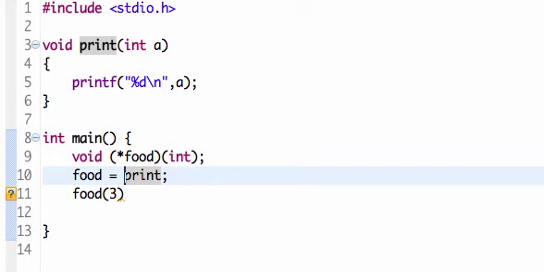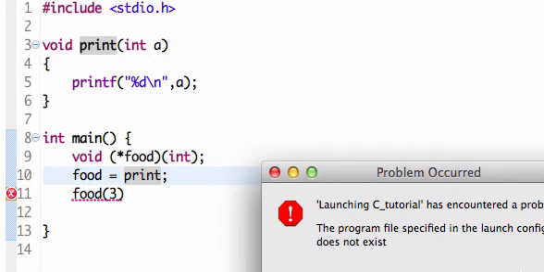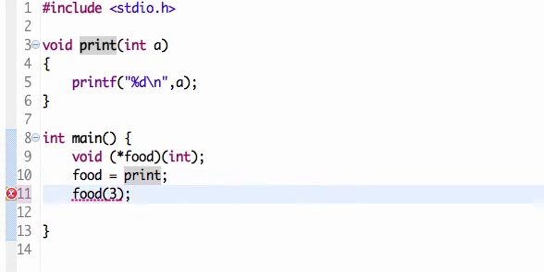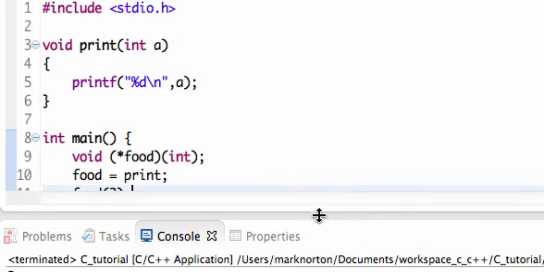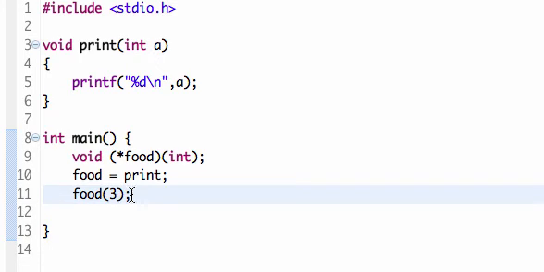The address is already implicitly given to me, and I forgot a semicolon, so it's going to give me an error before I run this. And so when you see here, I ran the program, and I got three. I got the three that I inserted right here, and I was able to point a variable to a function that I created.